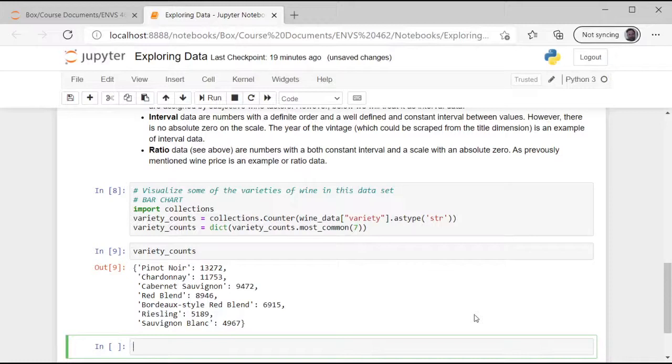Okay, so what I'm dealing with here, variety, is a nominal dimension to my data, and when you work with nominal data, usually what you're going to do is tabulate the frequency of different values, which is exactly what we did here. We tabulated the frequency of this, well, restricted to the 7 most common varieties of wine.